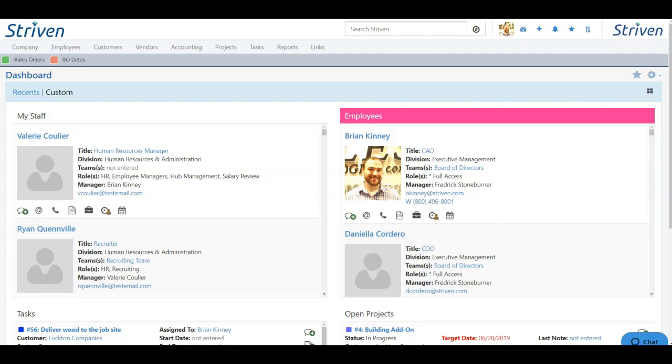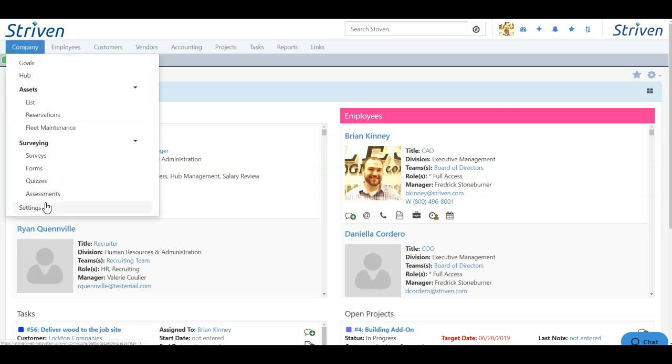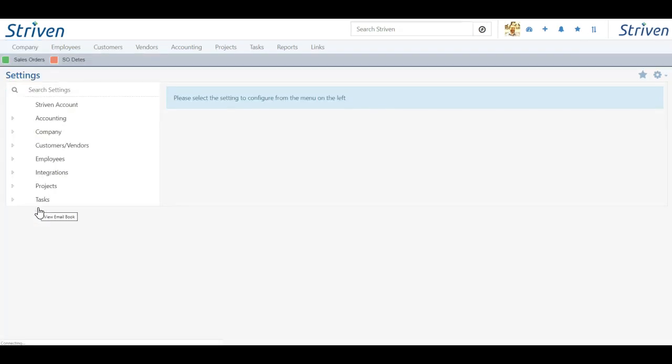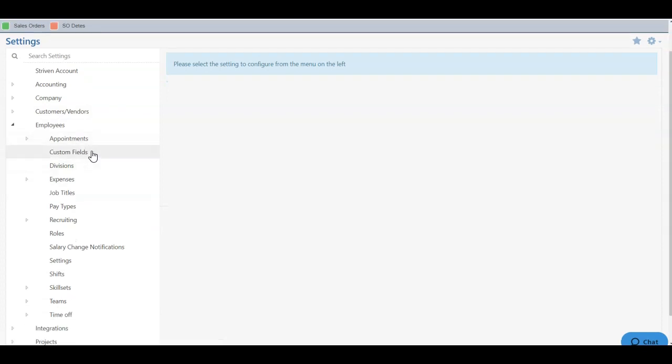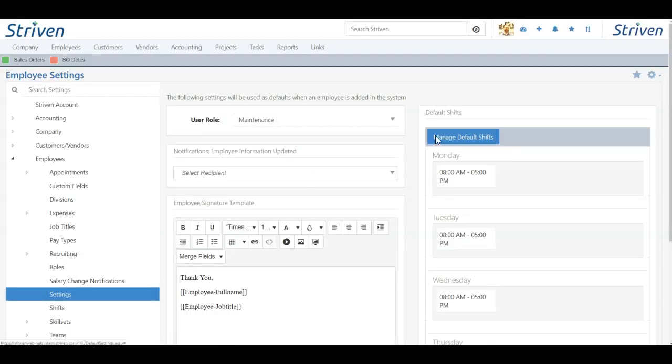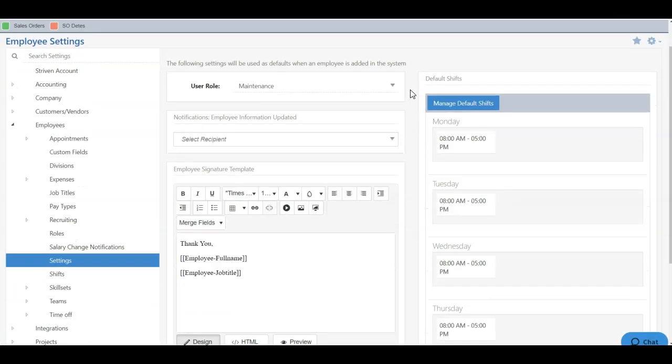So let's begin this session by exploring the employee settings, and to do that, click the Company tab followed by Settings in the drop-down list. Here you can click the Employees section and you'll see a list of drop-down features in which you can configure your settings revolving around your employees. First, let's click the Settings area underneath the Employees section. This will bring you to a lot of default settings revolving around your employees who you add into your system.